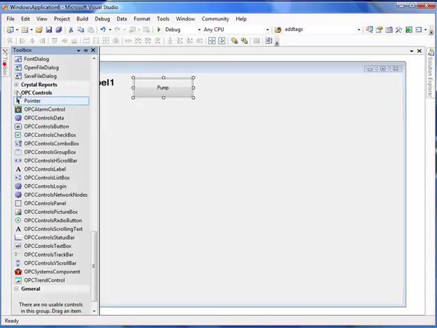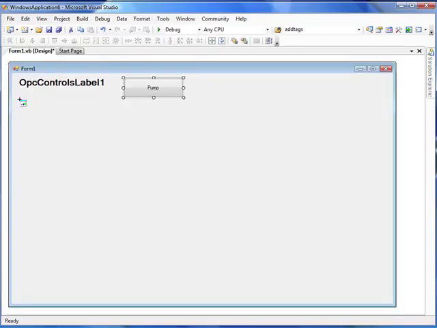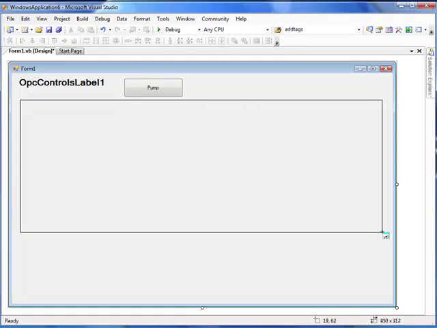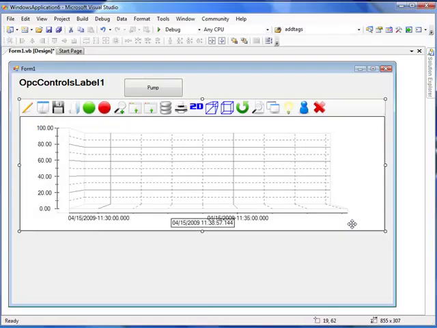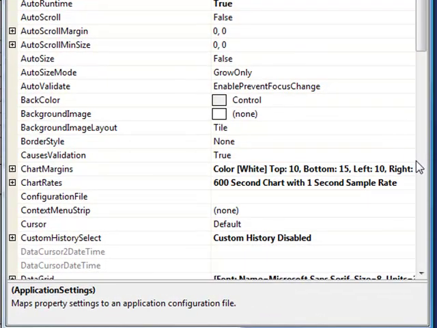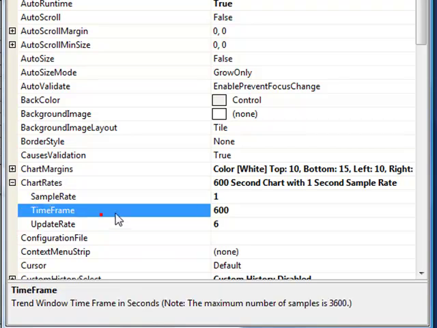Next, let's drop an OPC trend control onto the form. Select that from your toolbox and hold your left mouse key down and drag it into the size of the trend area that you would like it to be. To set the properties of the trend control, again, right-click, select Properties. The first property that we're going to change is under Chart Rates. Let's set the time frame to 60 seconds.